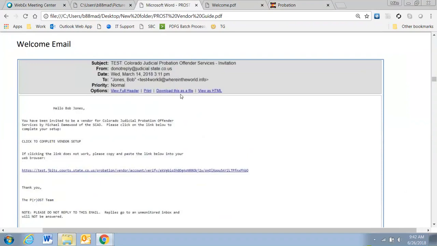Once the account is activated, that first person can then log into the system and set up additional users. So we only set up everybody one time, and then if you need additional logins, you can do that when you log into the system for the first time.